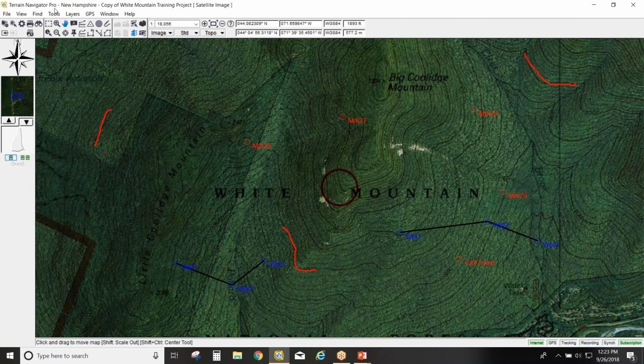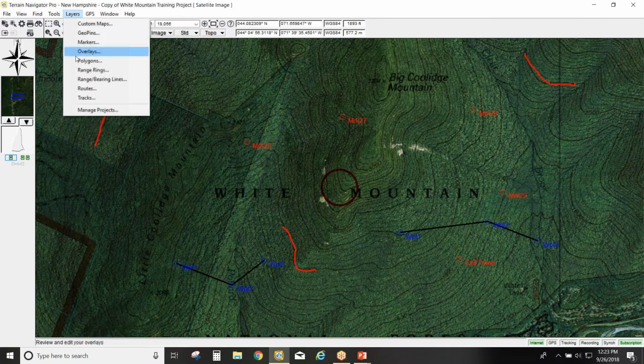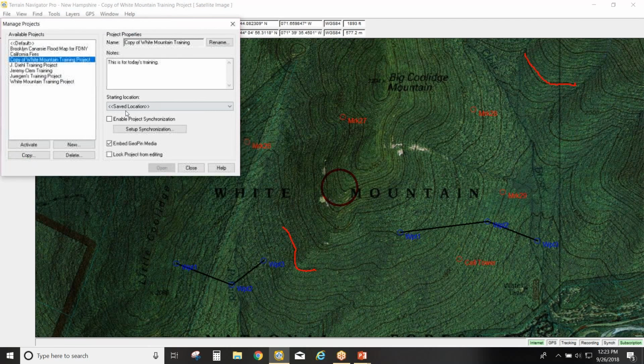Absolutely. If you go to the Layers menu and choose Manage Project, you can now set the starting location as the current location. So in other words, what's on the screen. Or you can select from any of the list of your existing bookmarks. So if you've created bookmarks like you have done here with the White Mountain National Forest, you can select that, and that will become the starting location for the active project.